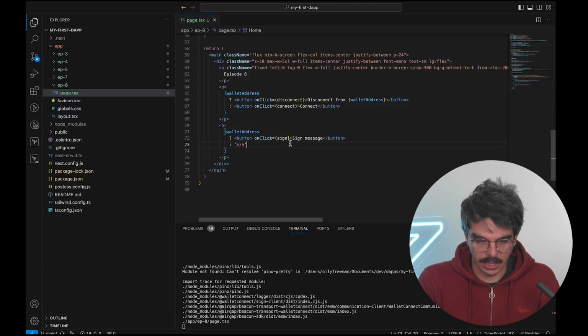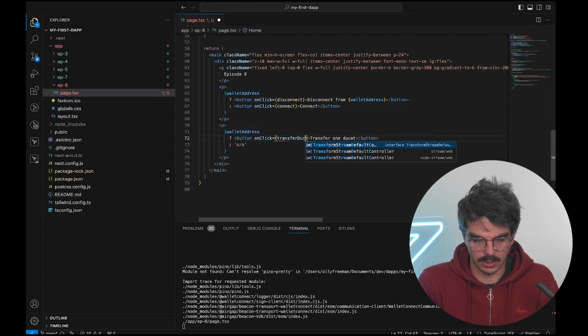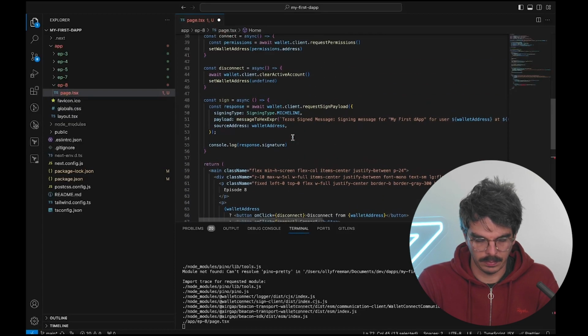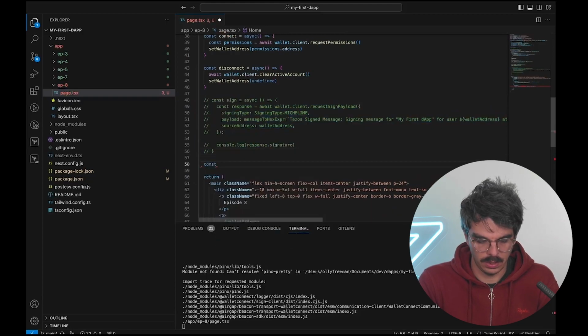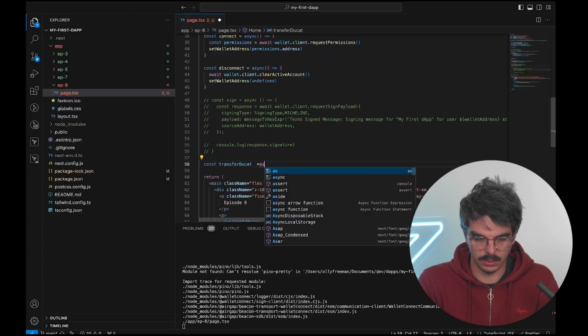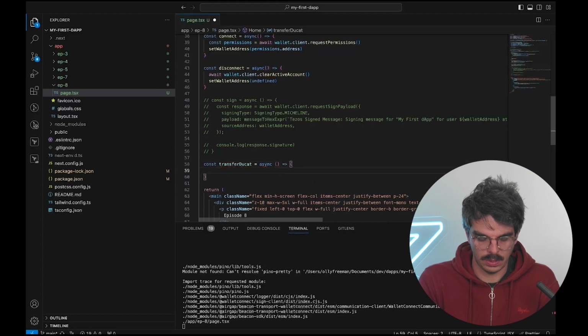So let's see. Okay, so I'm going to replace this saying sign message. I'll replace the text to say transfer one DUCAT. And I'm going to change the name of this function to transferDucat. And then up here, I can comment that one out. We don't need it anymore. const transferDucat equals, it's an async function. And then we get to the body of the function.